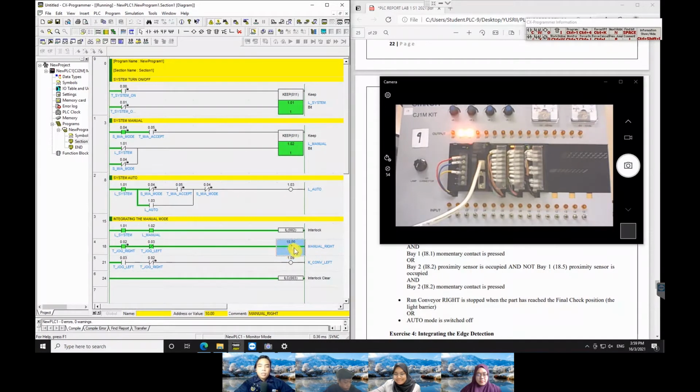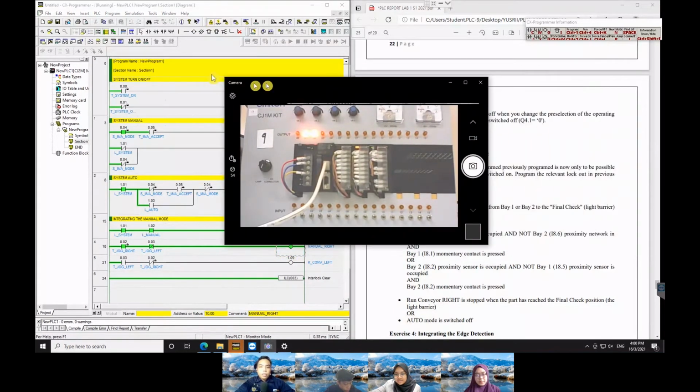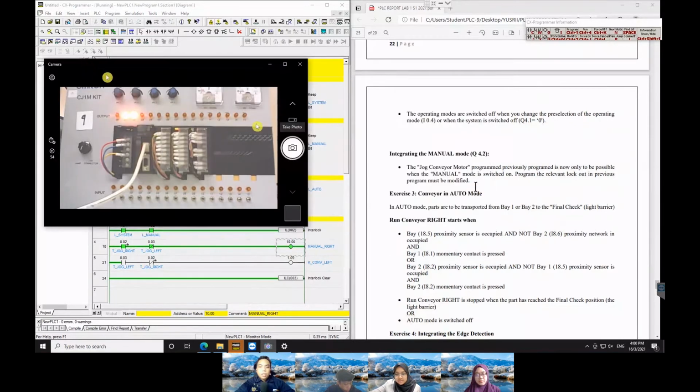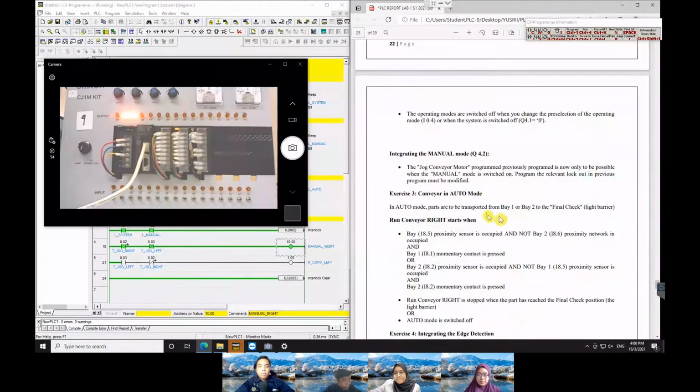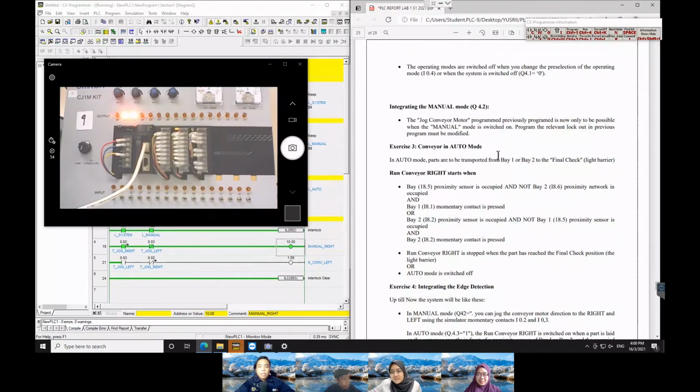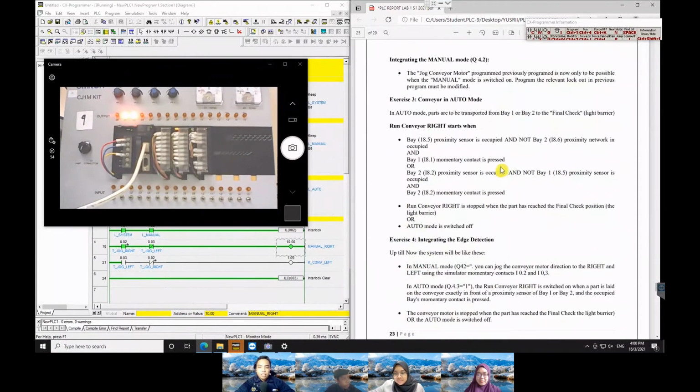Okay, so the output is internal, because the Omron has output only until 15. Okay, so this is exercise 2. So I pass to Hanis to explain about exercise 3. Okay, thank you.